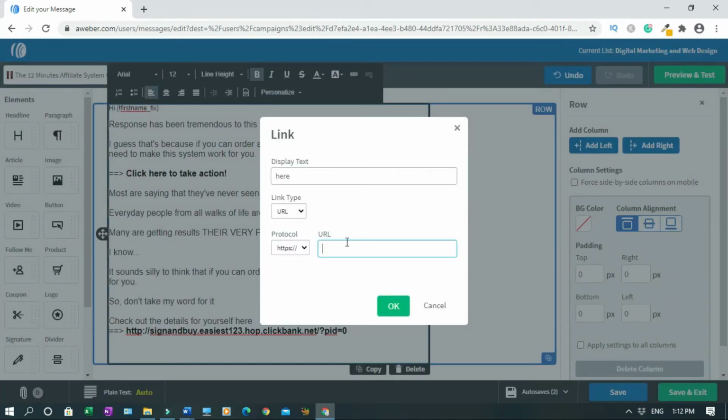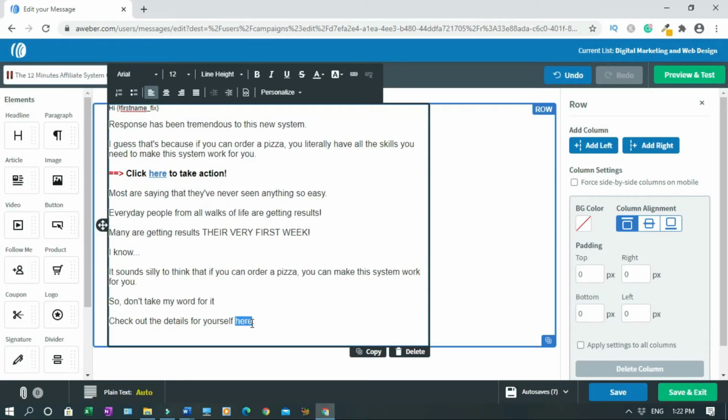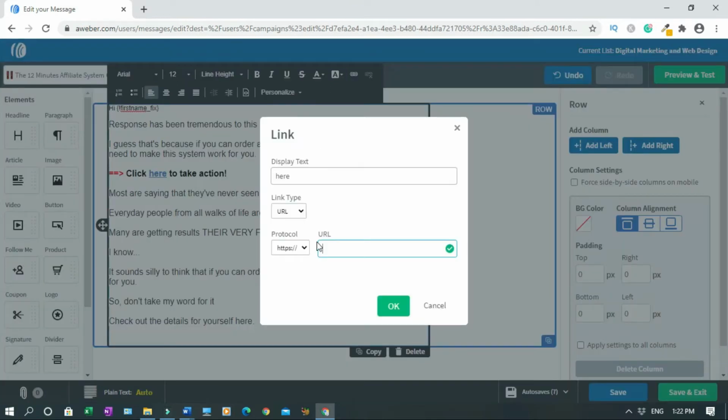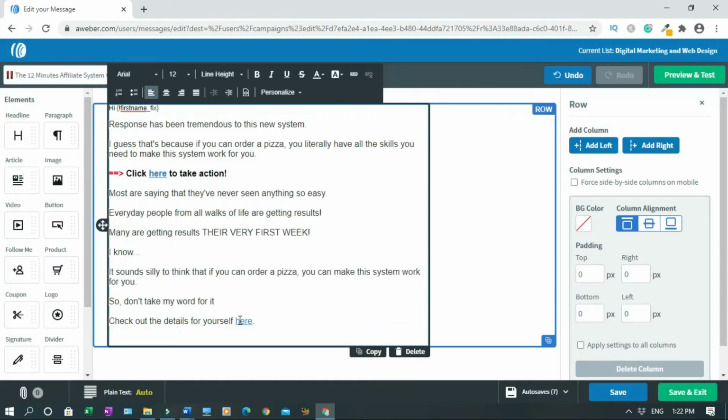Then I'll paste my URL here. Okay, so this can be your affiliate link or whatever page you want to send them to. Highlight just here and click on link, then paste it here. And when it's checked, click OK. So I'll highlight and bold it. Okay, as you can see over here too. The best advice, don't add too many links, because it's going to trigger spam.